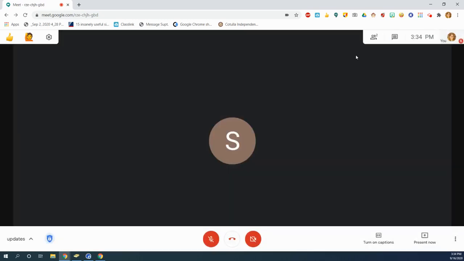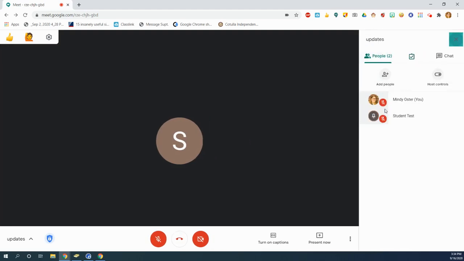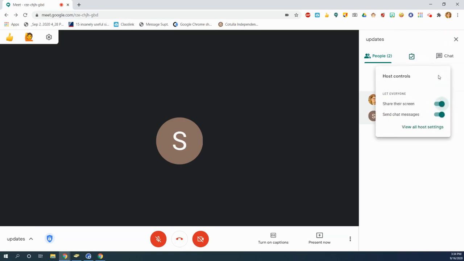The last thing I want to show you is when you're here under the People tab, you'll have the option again here to add people, and then it gives you the option to see your host control. So you can come here and toggle this off and on very quickly with your students. If the chat becomes an issue, you can turn it off or on, or if you want to allow questions for a certain amount of time, or you don't want students to be able to share their screen except when you're giving them permission, you can also control that here.